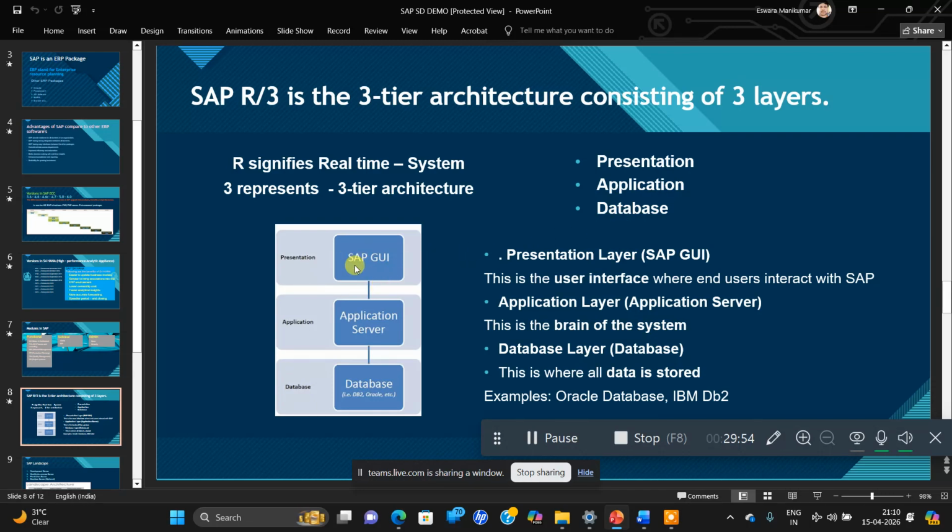Suppose we are using a laptop or mobile. Whatever we are seeing in the laptop or mobile, that is called presentation. Suppose we need to enter anything into the system, and we are seeing the output from the system. That is called the presentation layer. So we are using SAP GUI. SAP GUI means the launchpad. We are using the launchpad.